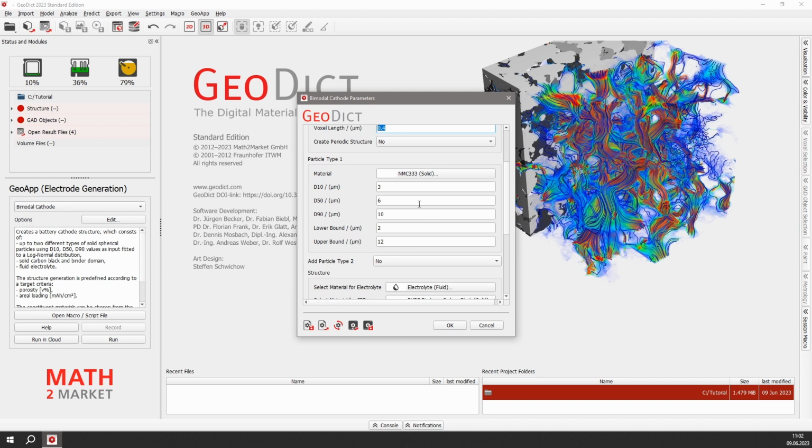The particle size distribution is defined in d values, meaning that for our structure 10% of the particles will have a diameter of 3 micrometer or lower, and 90% will have a diameter of 10 micrometer or lower, while no particle is smaller than 2 micrometer or larger than 12 micrometer. We also want to define a second particle size distribution, so select Yes here.